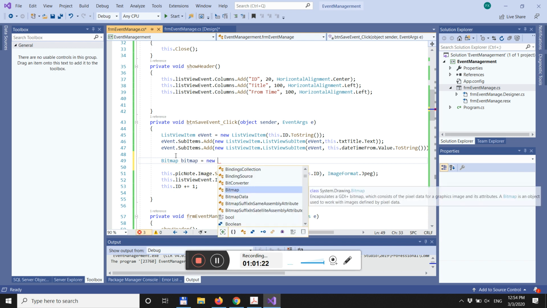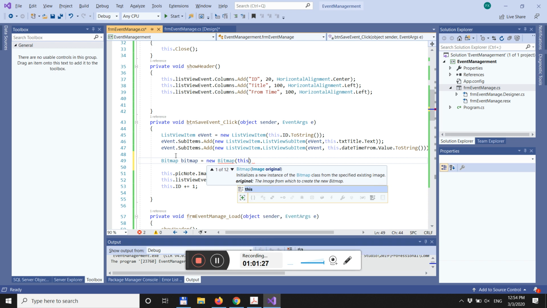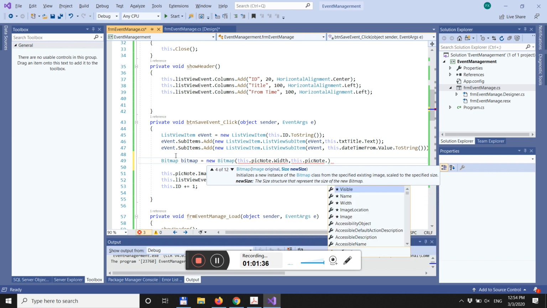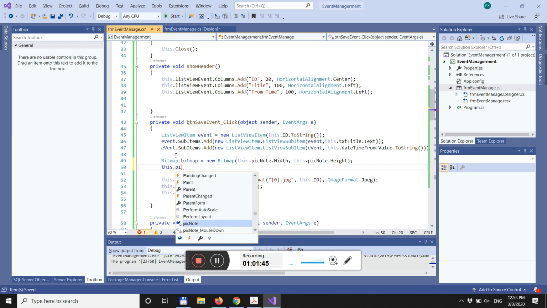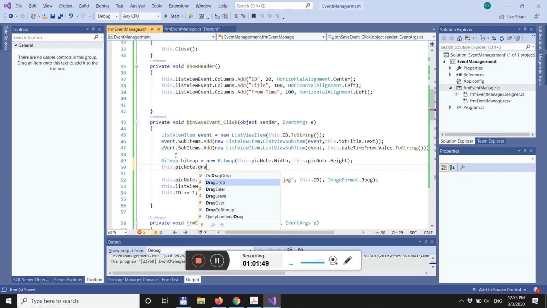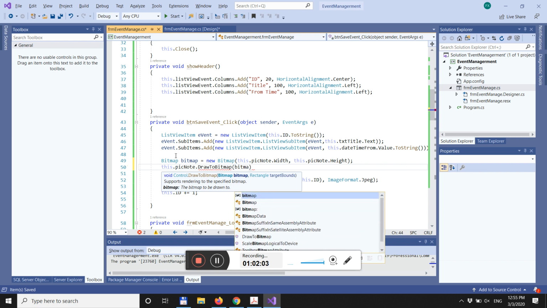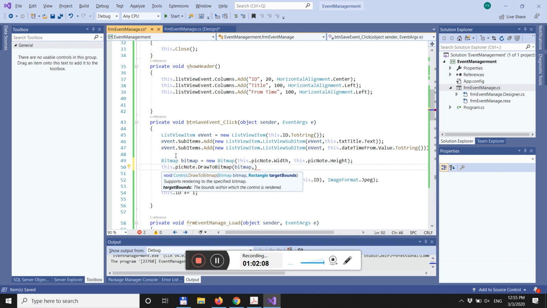Bitmap equals new Bitmap with this picture box width and height, and draw to this bitmap, picture box now. DrawToBitmap this bitmap, this picture box dot ClientRectangle, and after that we will define the bitmap.